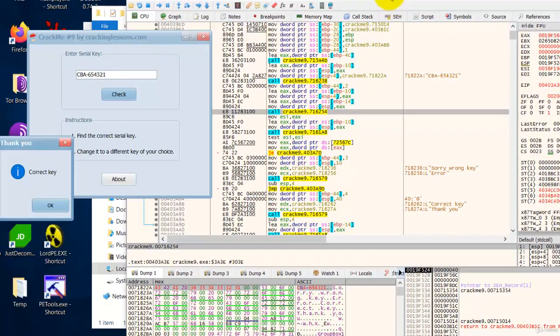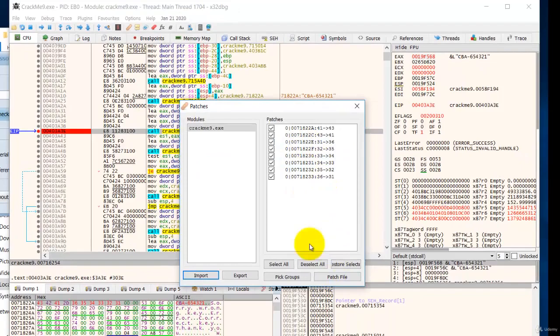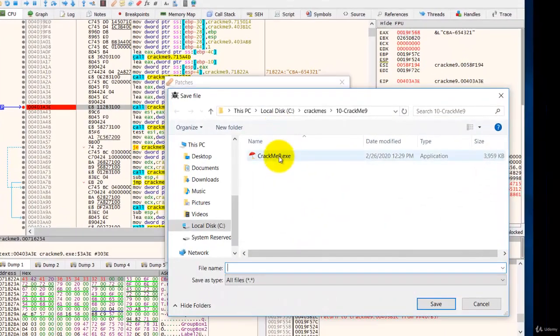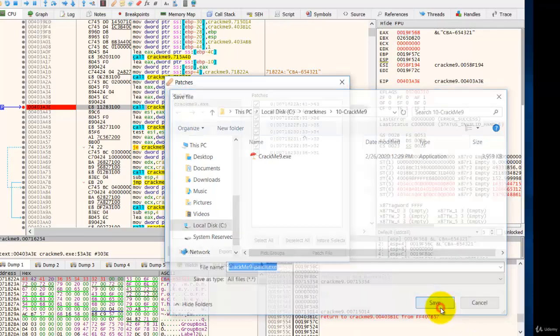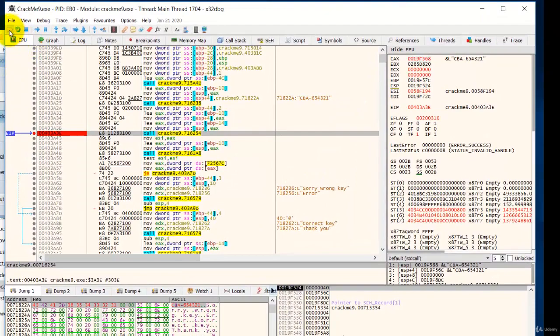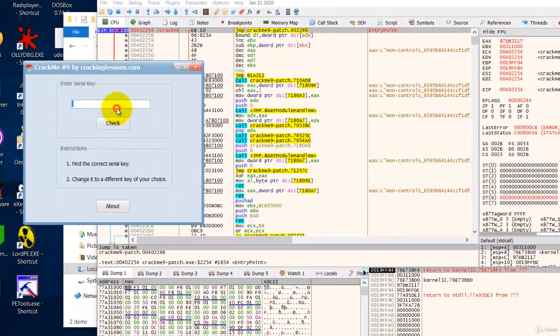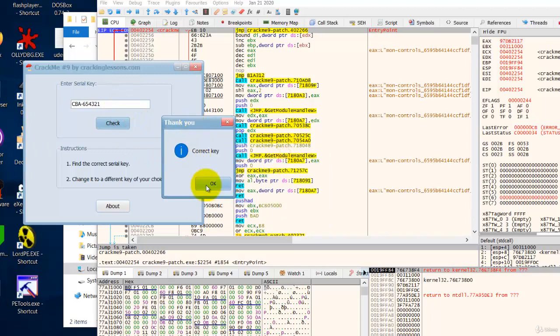To make this permanent, we need to patch it. So we click File, Patch File, and then click Patch File again. And here, let's give a new name, with dash patch. Save. Click OK. Now we can open the patched file and run it. Enter our own serial key, which is this. Click check. Yes, it's the correct serial key.